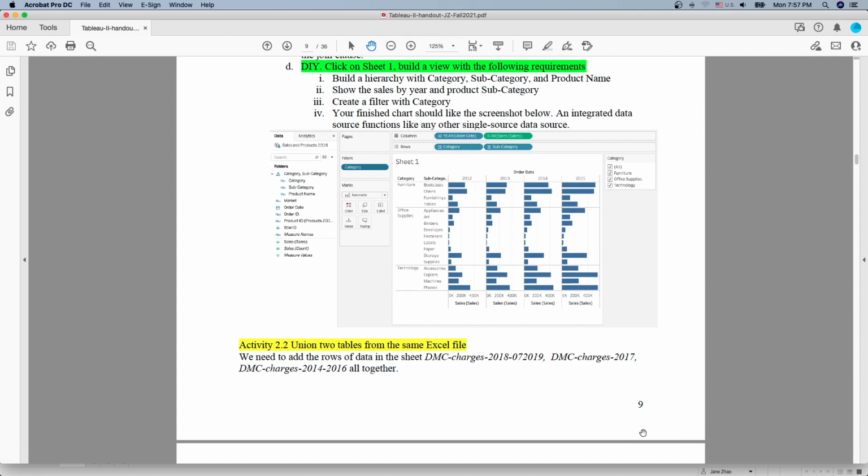Open your handout, go to page 9. I would like you to build a view with the following requirements to test the joined data source.